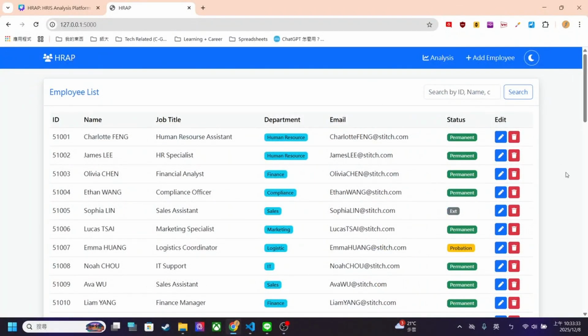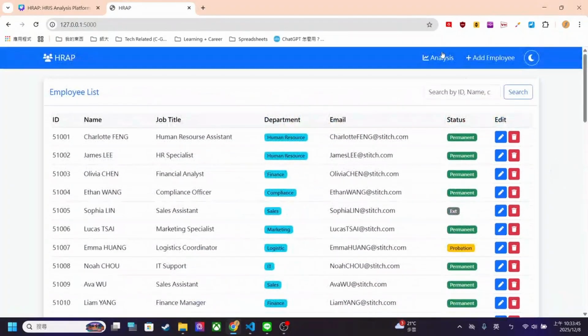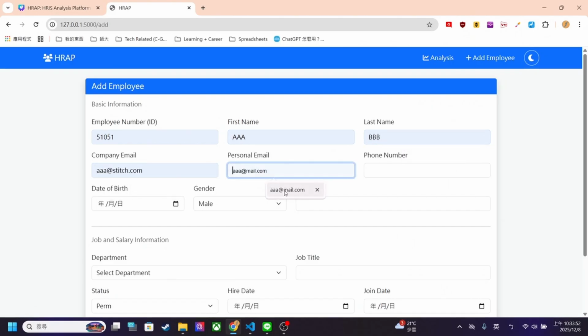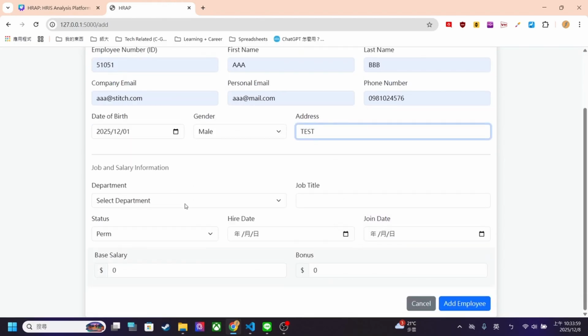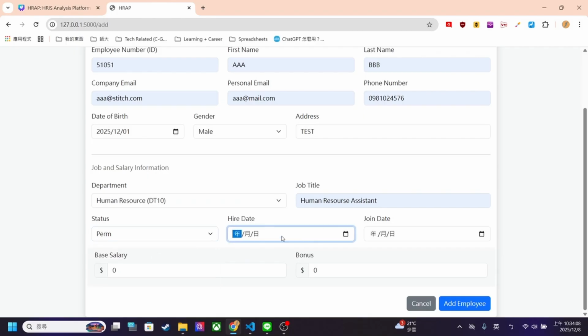Alright, let's now demonstrate our HRAP platform. You can see here we have the employee list of 50 employees that we have through a different database. So let's first add a new employee. Date of birth, and for status, we have permanent, probation, LTA, temporary, or external.